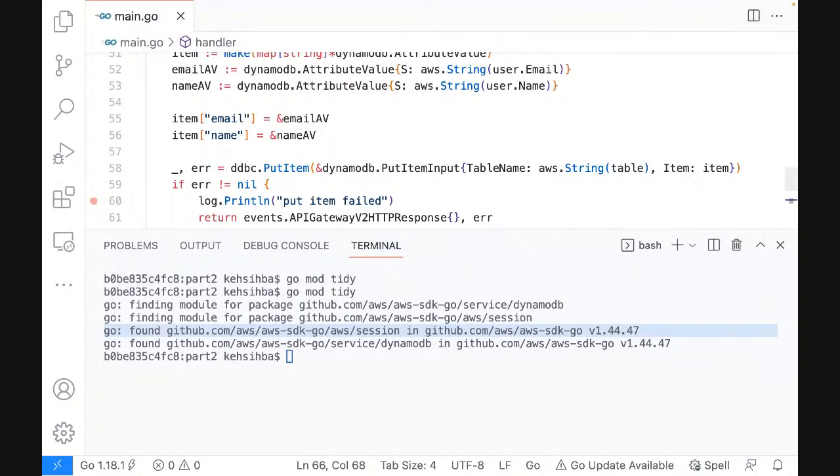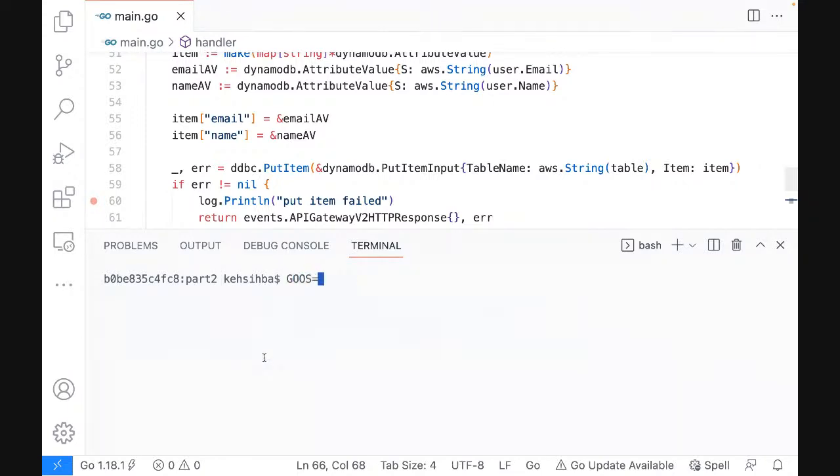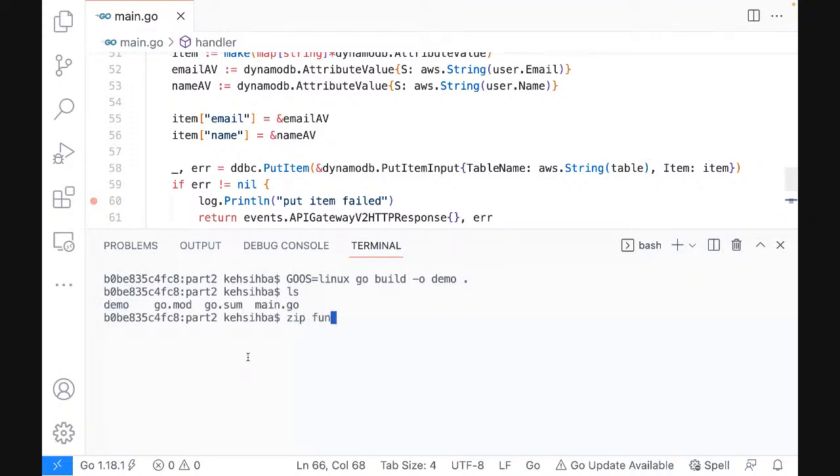So I'm going to again do the same thing. Nothing changes here. I'm going to build this function and deploy this in the form of a zip file. So go build. The name of my binary is going to be the same. I'm going to just use the same conventions. The demo binary. I'm just going to build this. And so we have the binary, and I'm going to create a zip file. So zip func.zip, and I'm going to put the demo binary here. Okay, so that is that.